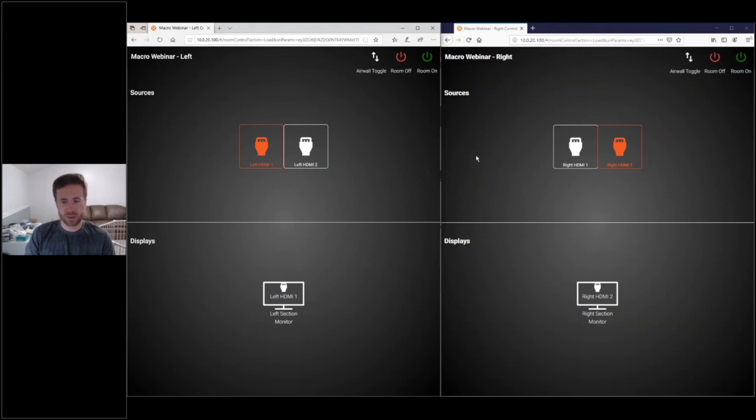And that's it. Simple usage of macros, event macros, room triggers, and variables.